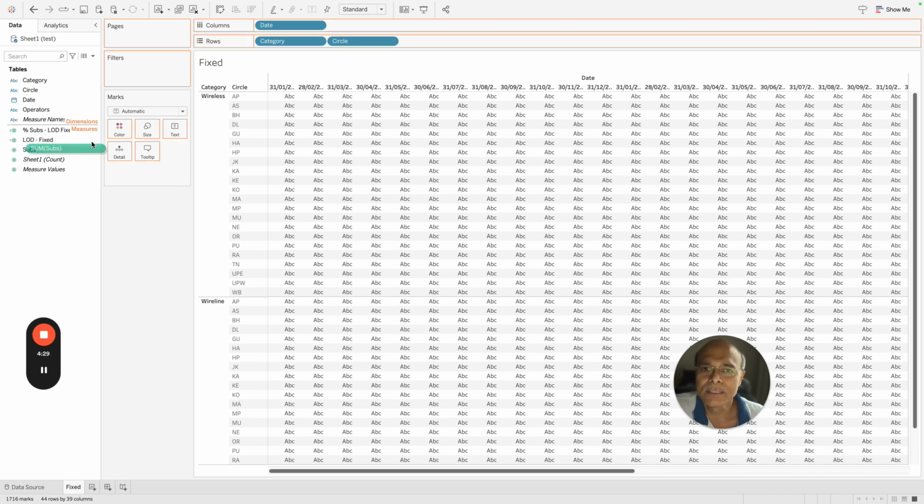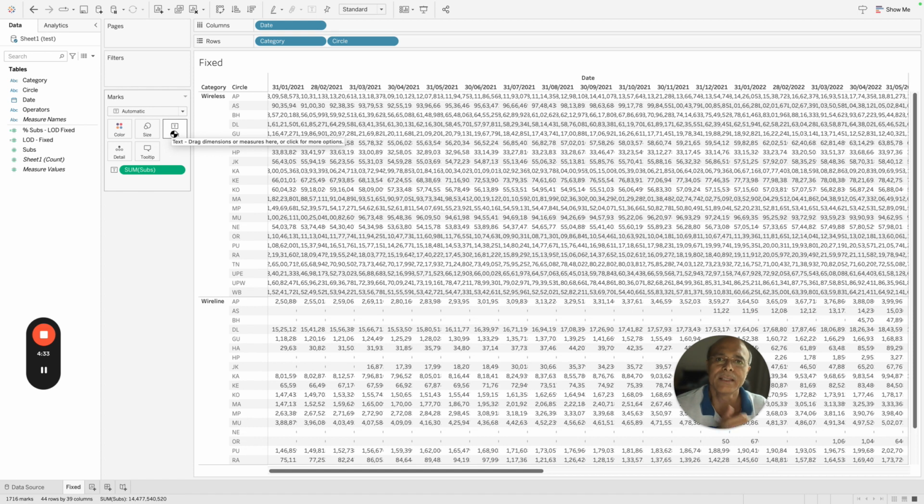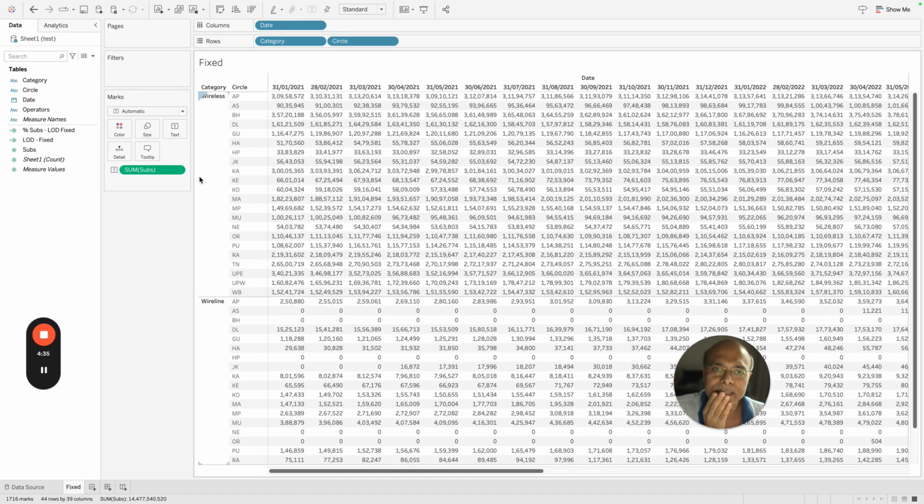Now I can put subscriber here as text, as values. So now if you see the subscriber values, what you can see here are individually identified because of these dimensions which are in the view. So there are dimensions and there are measures. Subscriber is the measure, and date, category and circle are the dimensions. So these 3 dimensions uniquely identify one particular subscriber value. So that is the level of detail. Now if I take category out of the view, then what happens?